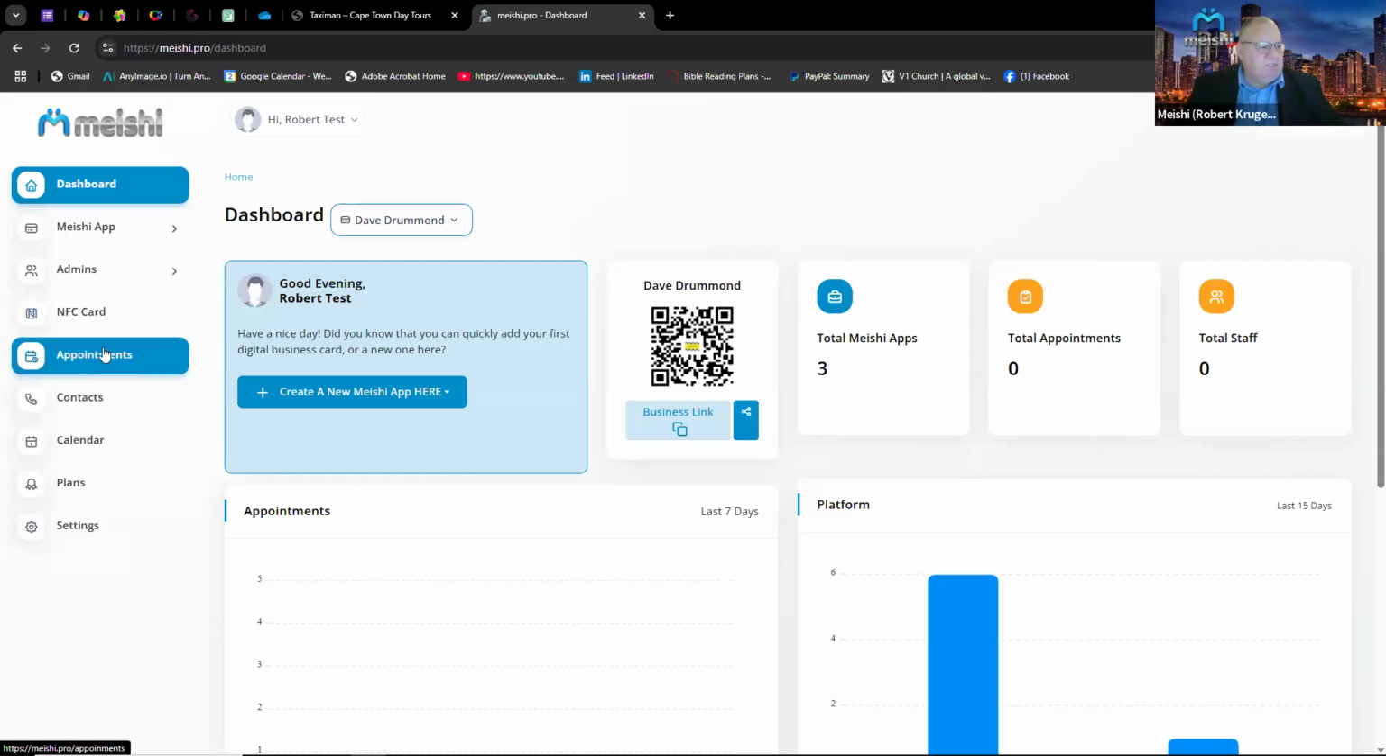Then you have your appointment section. That is, people make appointments with you if you've opened that functionality on your phone. Contacts is basically a lead generation form, and as I go through the card, you'll see what I mean by that. And then your calendar, obviously, for your contacts and for your appointments, will show you which date it was made.